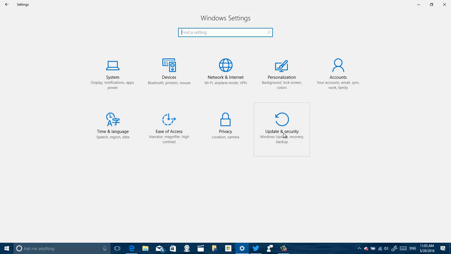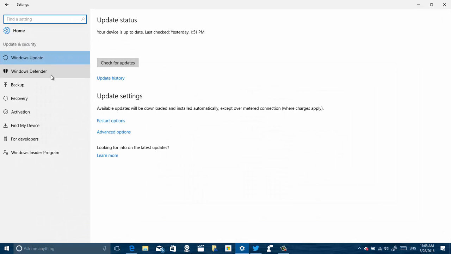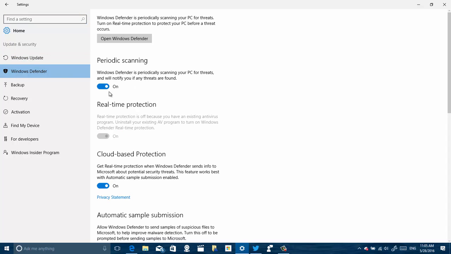That's opening the Settings app and going to Update and Security. Then go to Windows Defender and you will see the new periodic scanning option. Basically, every time you install a third-party antivirus software on your computer, Windows Defender gets disabled, because it's not a good idea to have more than one antivirus software on your computer.